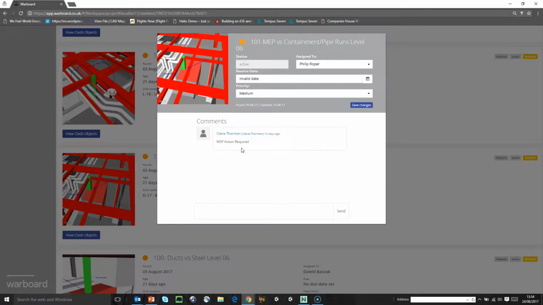So you can see the team, anybody working on this project can log into Warboard. We can assign this to a team member. We can put a date it's got to be resolved by. We can put a priority, high, medium, or low.